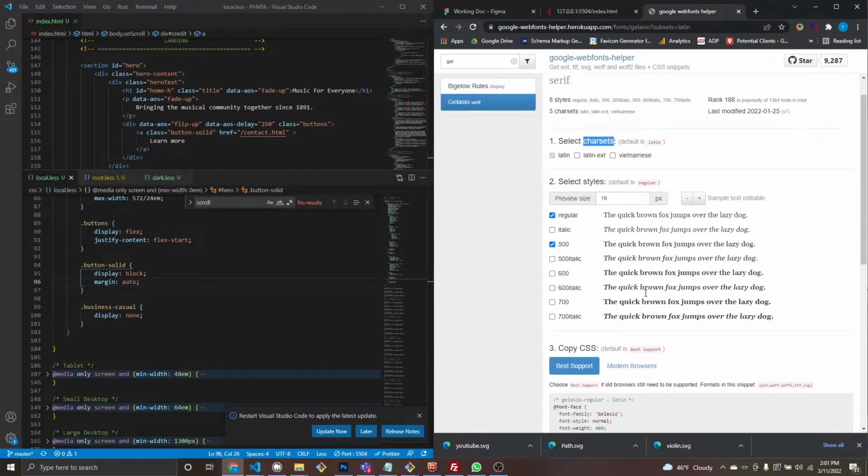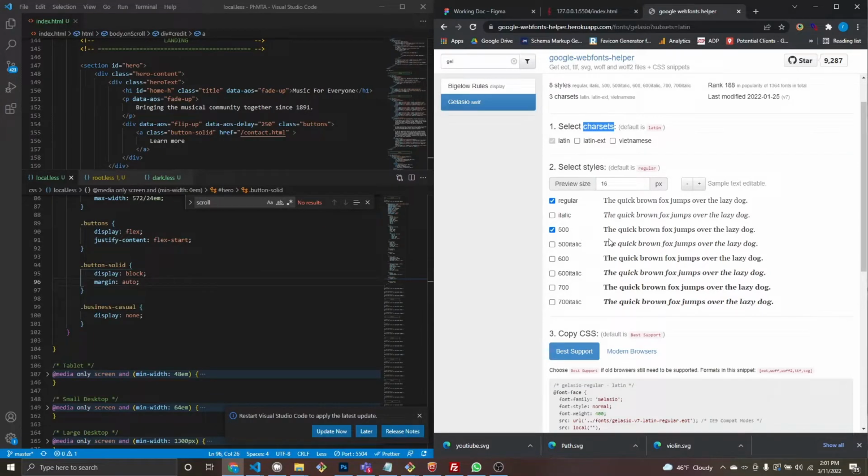So now I choose the font styles. I try to choose only the font styles that I use. I don't think I'm using the rest of these, because every font style you add is more kilobytes that you have to load. So I only choose the ones that I need, which is regular and 500. I'm just going to keep that. I don't need to add anything else. This is one way to really minimize the size of your font files.